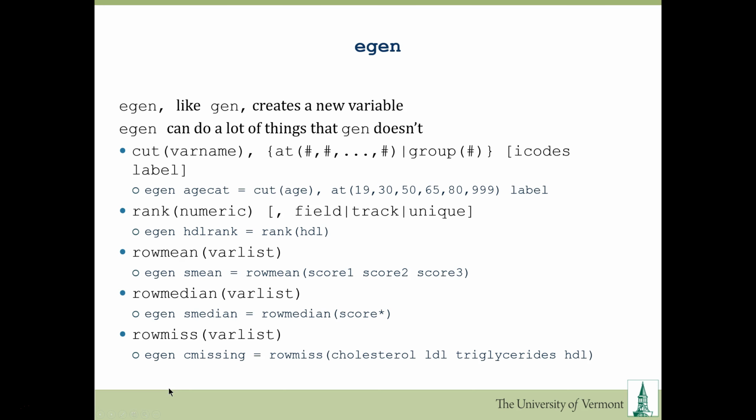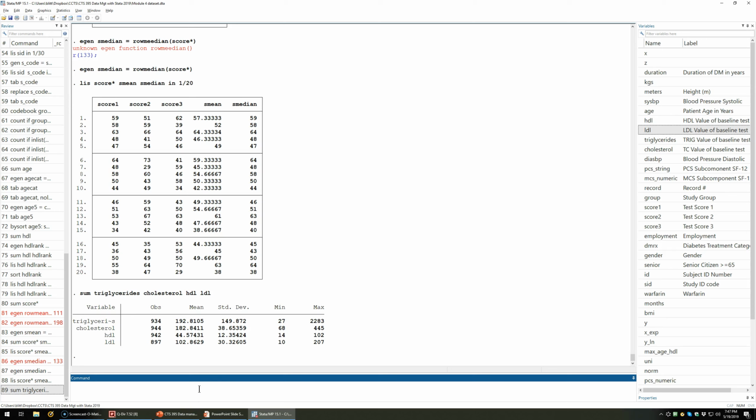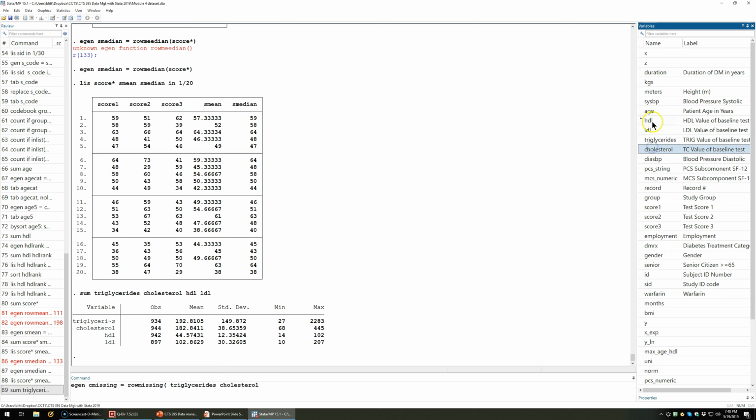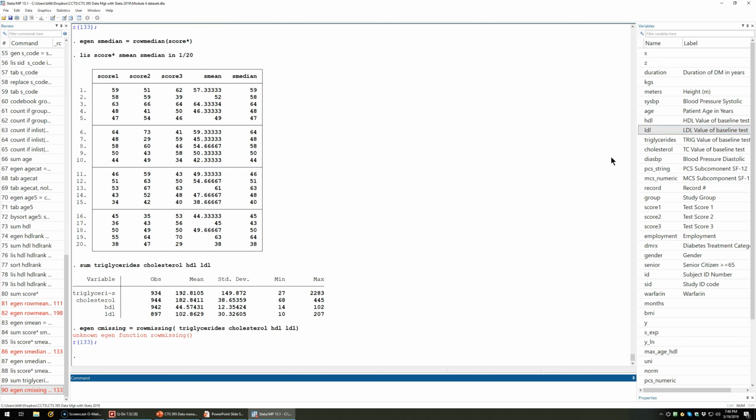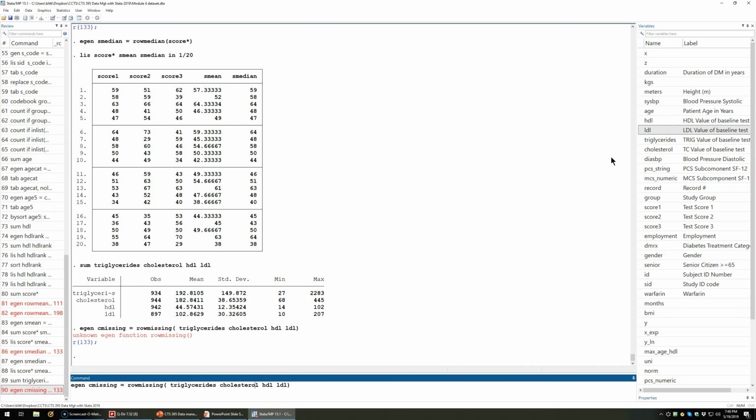Let's generate a variable called cmissing, that counts how many of those are missing. And we're going to use an extended generate. cmissing is equal to the rowmissing count of triglycerides, cholesterol, HDL, LDL. And now I have to go back and remember that it's not rowmissing, it's rowmiss.